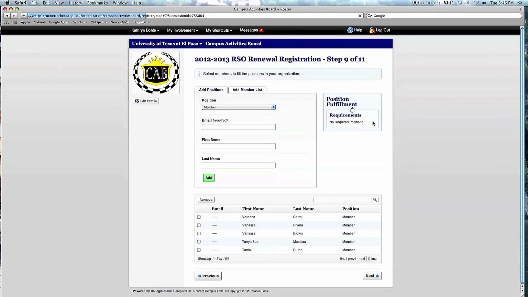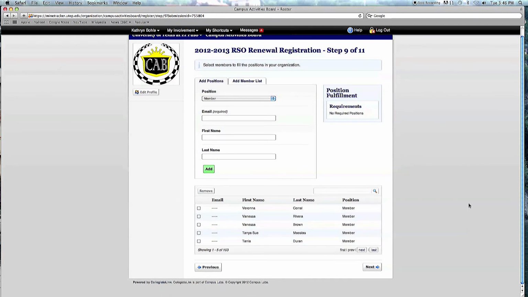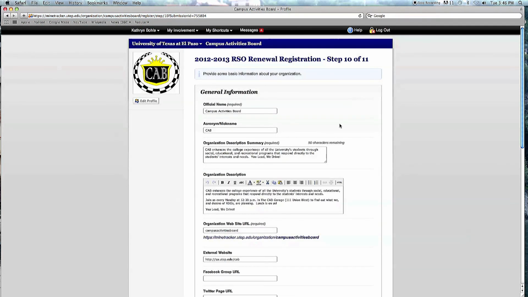Then click Next. Now you can review the roster that MindTracker currently has and add any members and make any changes you would like. When you are satisfied with your roster, click Next. You can also now review all the general information and the contact information for your RSO. Make any changes you would like to make, and then click Next at the bottom.